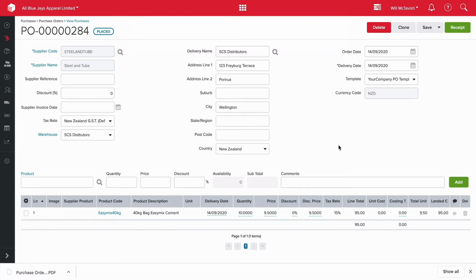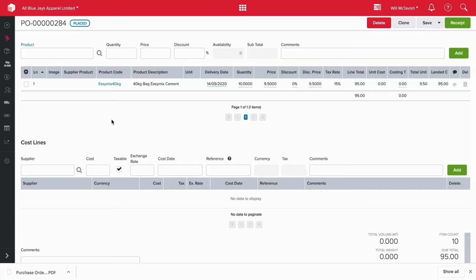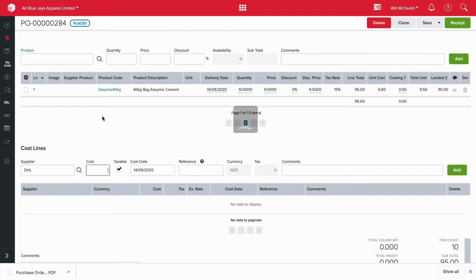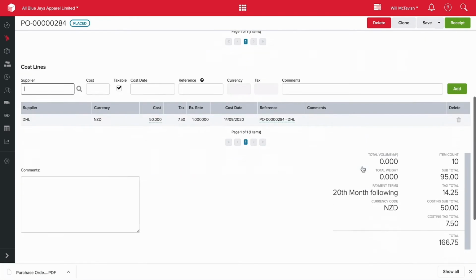Now, we can either receipt this order as is, or we can associate costs with this order, which we can do down here. Costs are any costs associated with bringing that product into our warehouse. A really common one is freight. Sometimes the supplier will bundle freight into the price of their product and ship it at no charge. Other times we need to organize a freight supplier, for example DHL. To bring these 10 bags of cement in, it's quite a heavy product, so let's say that our freight charge ended up being $50, which is quite significant on a $95 order, right? So it's almost half the cost.